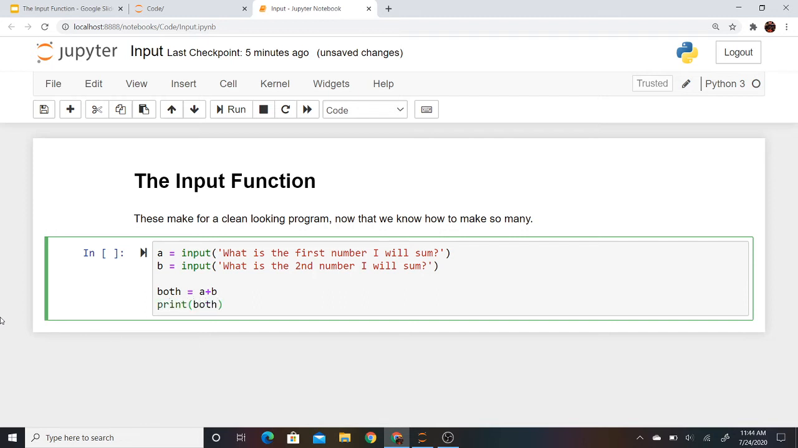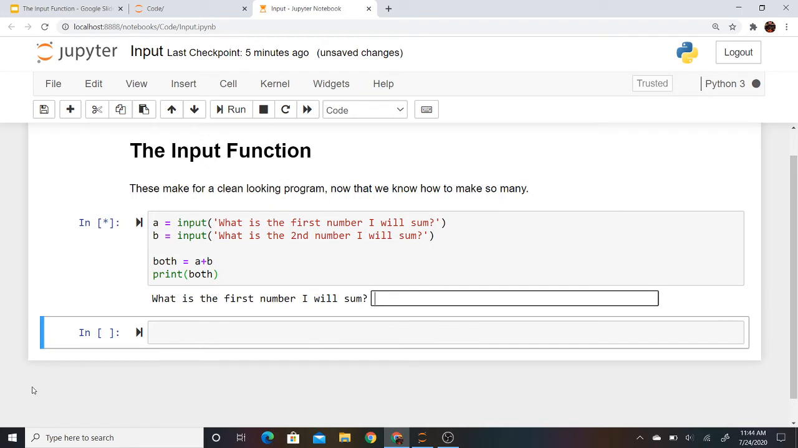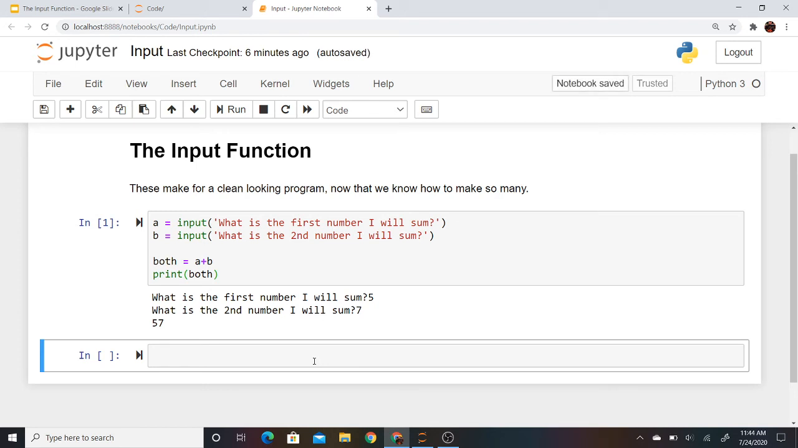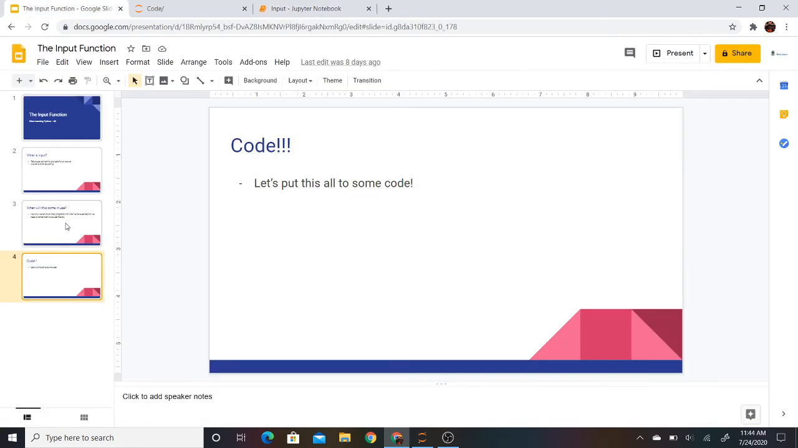both. So now you can see it says, what is the first number I will sum? I'll put in 5. What is the second number I will sum? I'll put in 7. Wait, it says 57. Why? That's because, remember how I mentioned that the input's answer will come as a string?